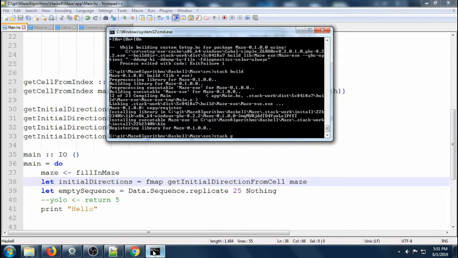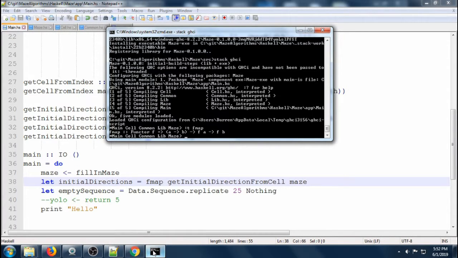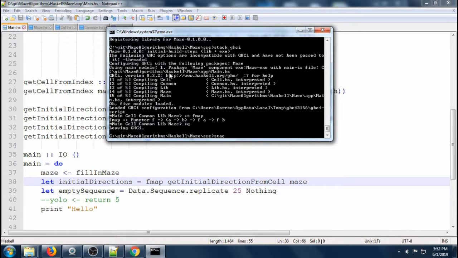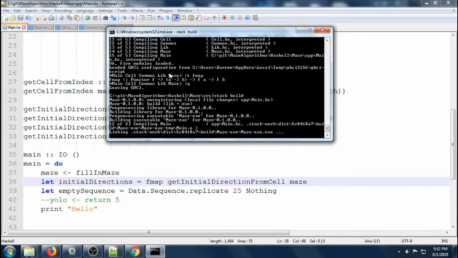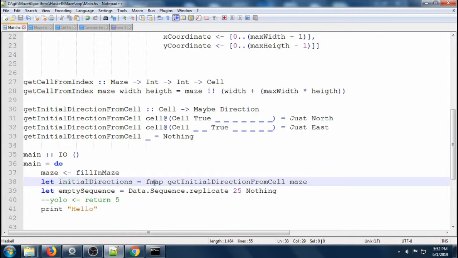Stack GHCi. Oh, that actually compiled. Takes a function that takes a cell to that. I don't know. Does it work? Stack build. We're going to go out in like 5 minutes, okay? Well, that works. Initial directions, fmap, cool.